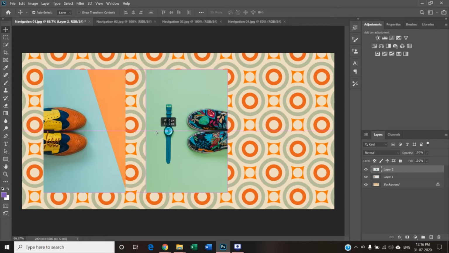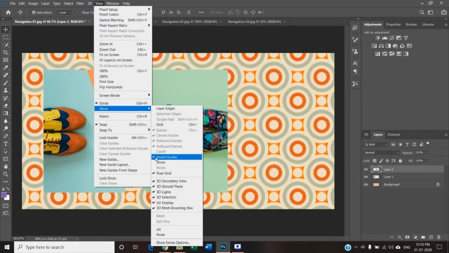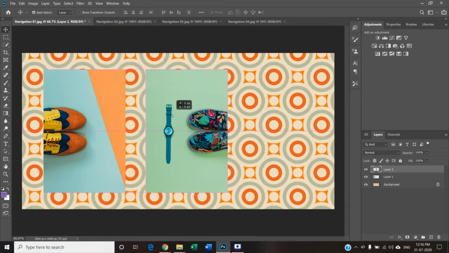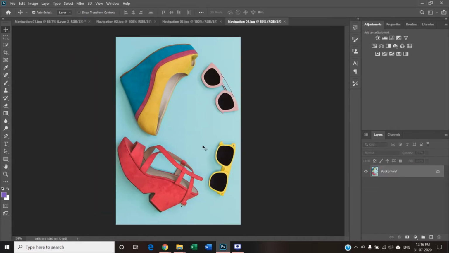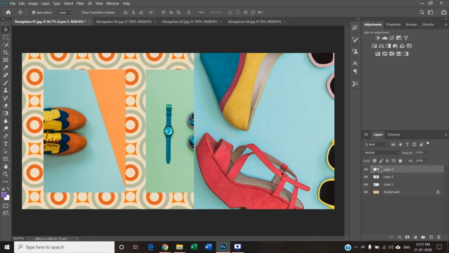If you are not getting these lines or aligning features, just go to View, Show and click on Smart Guides. From now on you will see those pink lines here. For the third image we'll do the same, just click, hold and drag to the first image and release. Oh, now you can see this image is larger than these two.